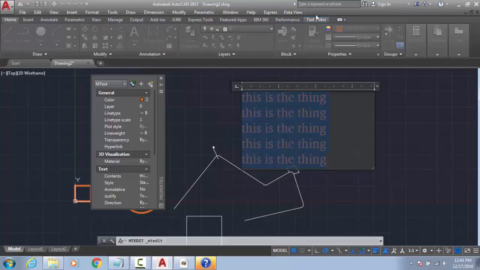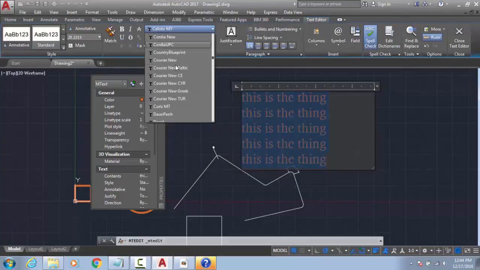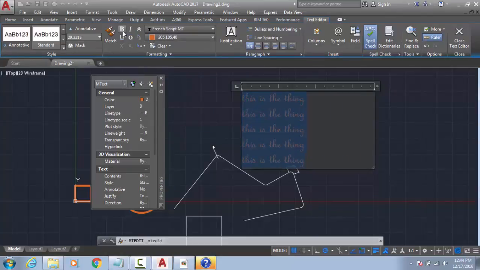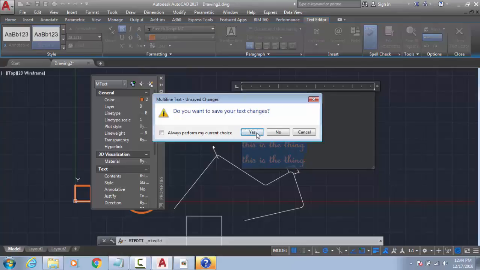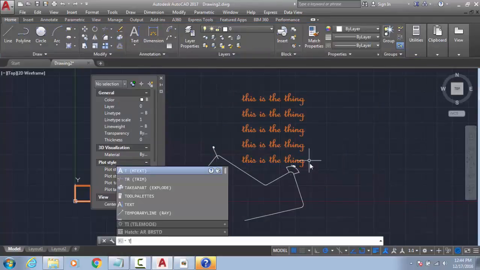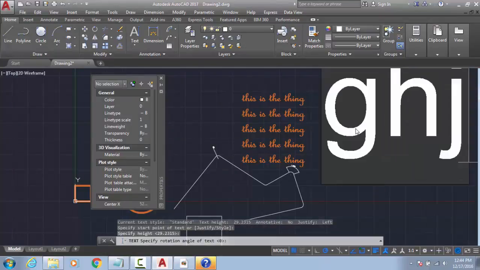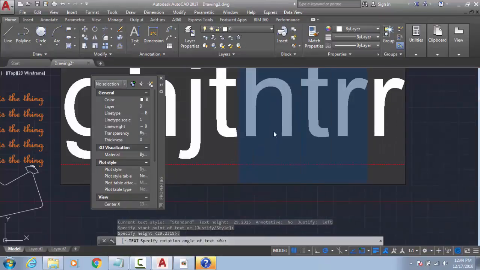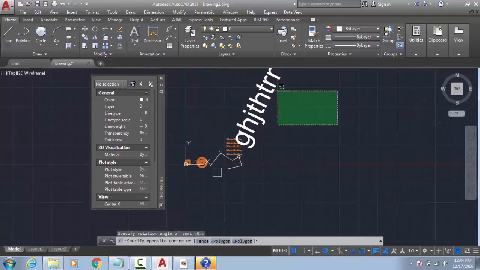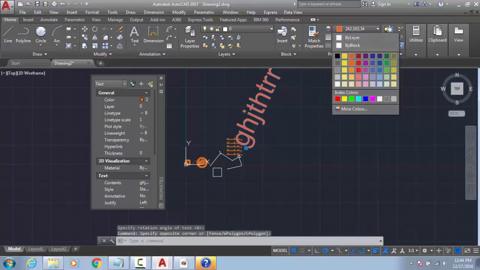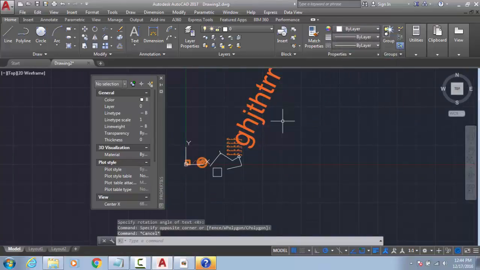Sorry, Home, Text Editor. Again you can see the change: bold, italic, anything. But in the text command, whatever you are doing, you cannot change the font. You can change the color, of course. After selecting this I can change the color, but you cannot change the fonts, the sizes, etc. So this is the problem with text. So now the default is multi-text, T.